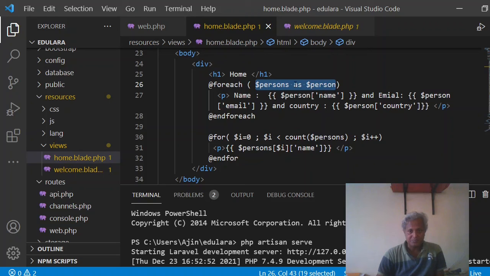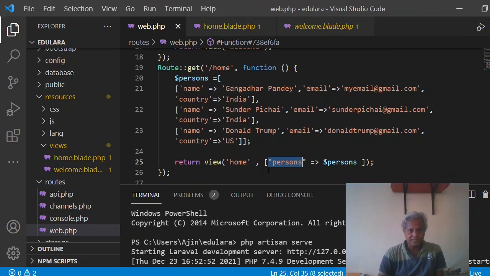So here it says $persons as $person, just pay attention to that, and here it is just $person. So again, if I go and see, I'm passing persons, and our above array is also $persons. So this is all about this video, and in the next video we'll learn about databases.